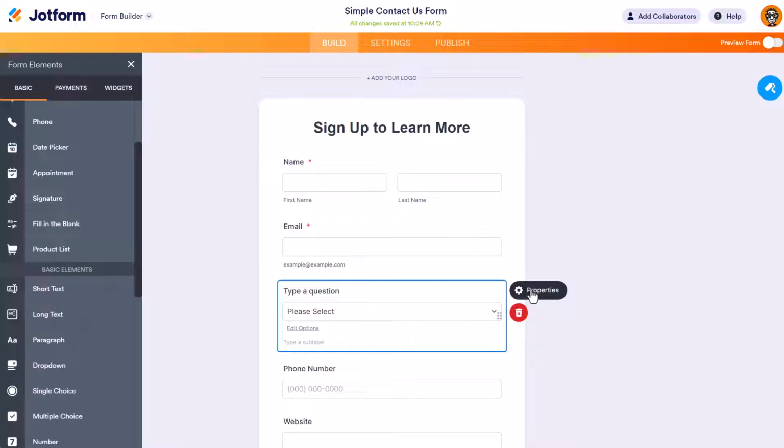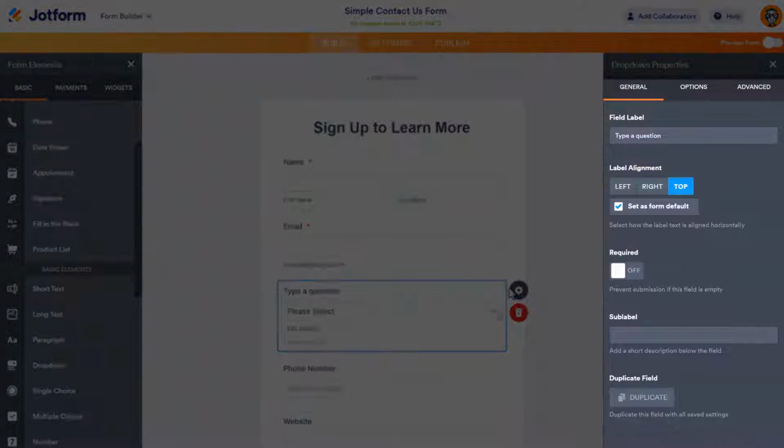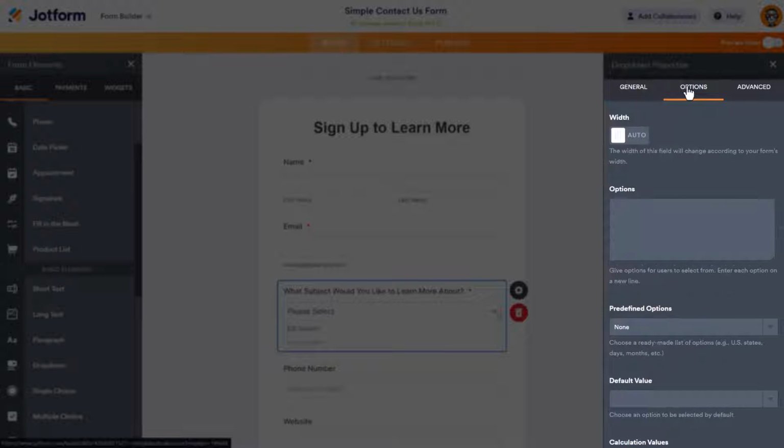Again, we'll click on the properties cog to open up the panel on the right-hand side. And our question here will be, what subject would you like to learn more about? And we'll make this required. Under the options tab under drop-down properties, we're going to be entering 4 options that a person can select, one subject. So we will do email marketing. Let's do e-commerce and cybersecurity. And let's just do social media to round it out.